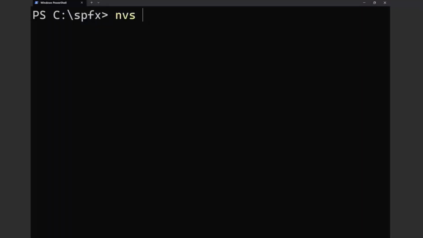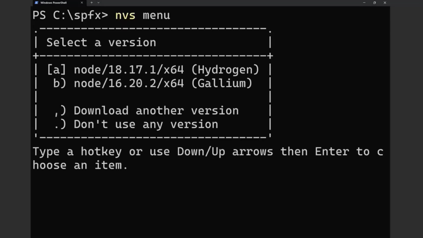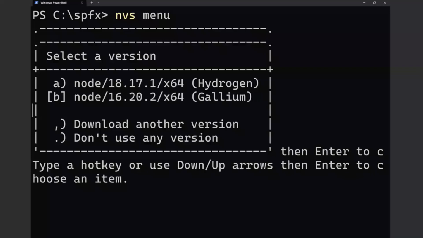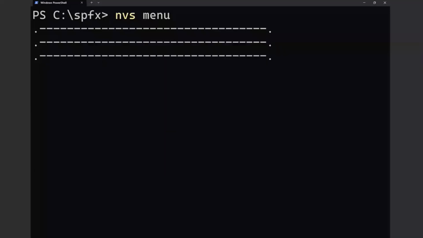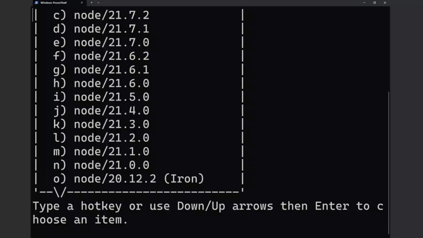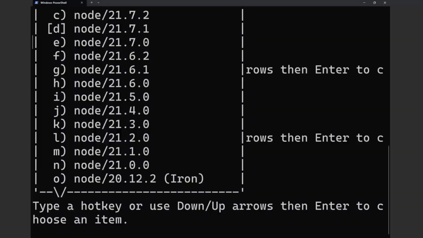So here I have my SPFx folder. And if I type NVS menu, right away, it shows me the versions of Node that I have already installed, and it gives me the ability to install a new version. Not sure what's happening here with my, there you go. I can say install more versions, and then I can go through all the versions that are available to me.